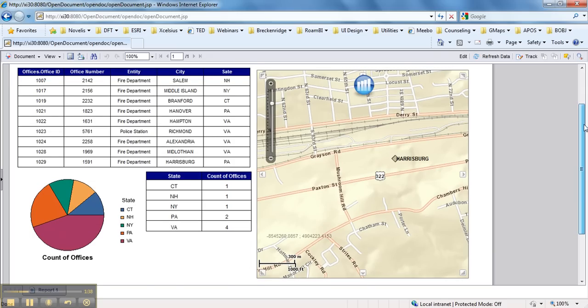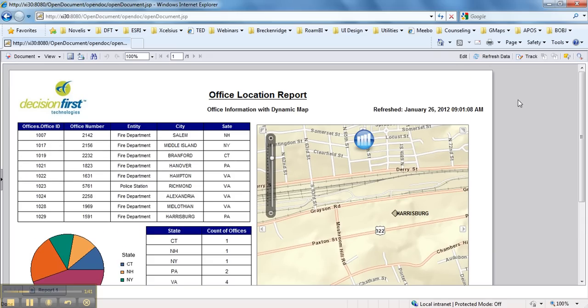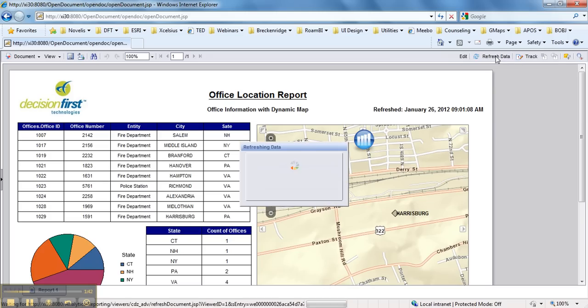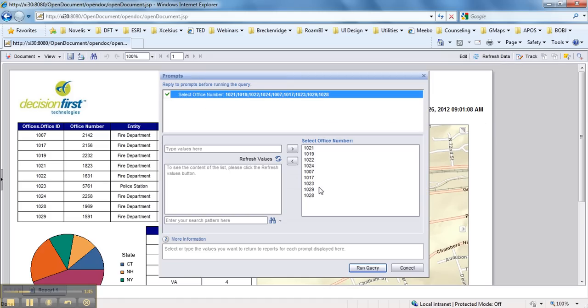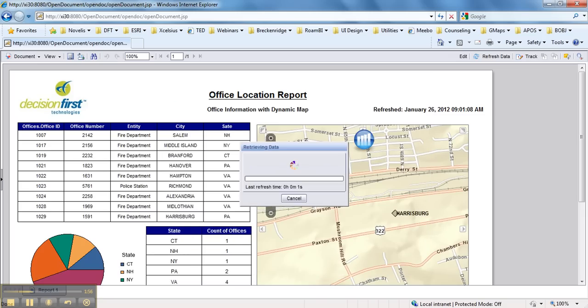So since this is a typical Webi report, what we can do is click Refresh Data, and when our prompt window pops up, we can select More Office Numbers or Remove Office Numbers. So I'm going to remove a few of these office numbers. We'll go down to, say, 5 offices here and click Run Query.